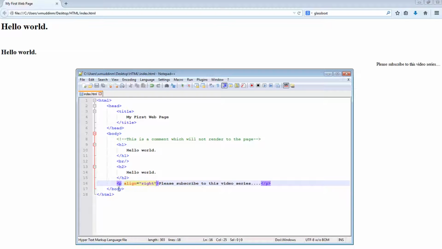Now, similarly to how an element can have many different types of attribute, an attribute can also have many different types of values. Now, we can't really make up a value of our own. So we can't say something like, I don't know, top right of the page.